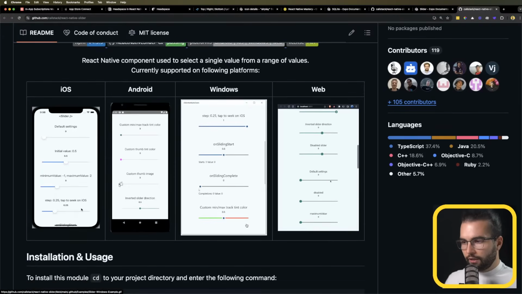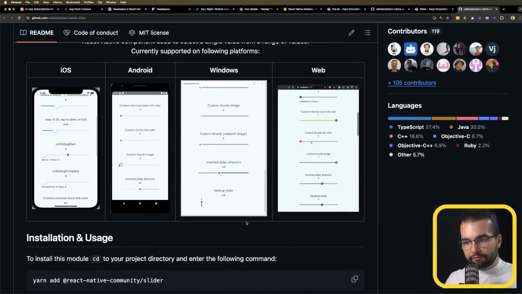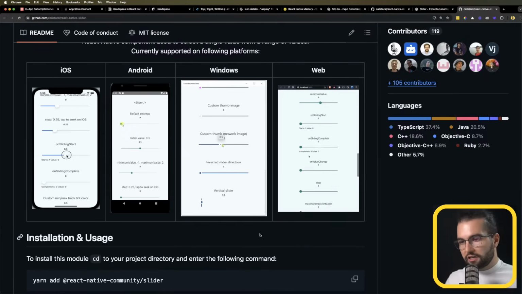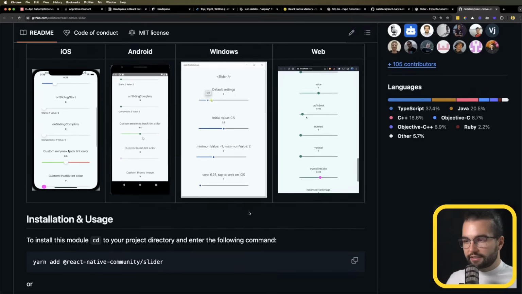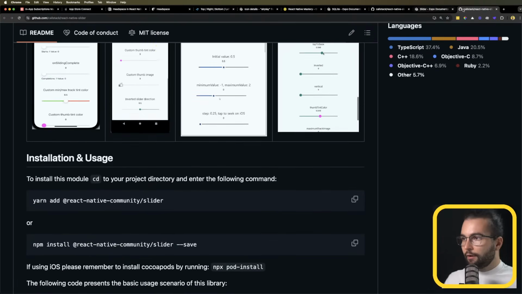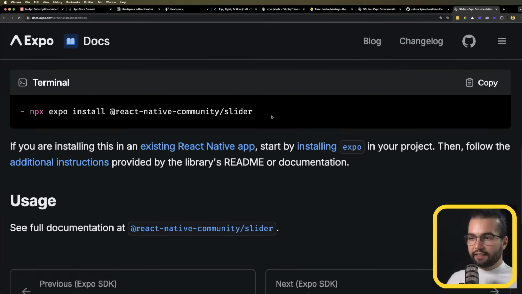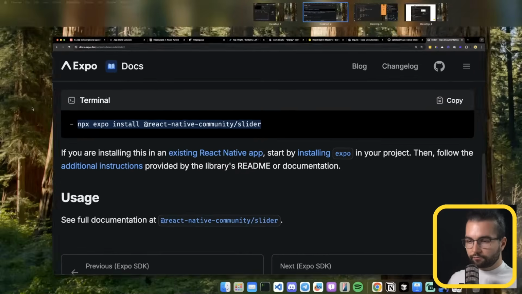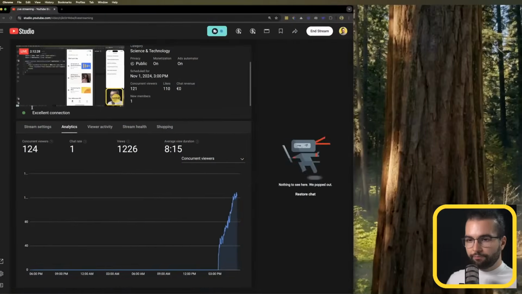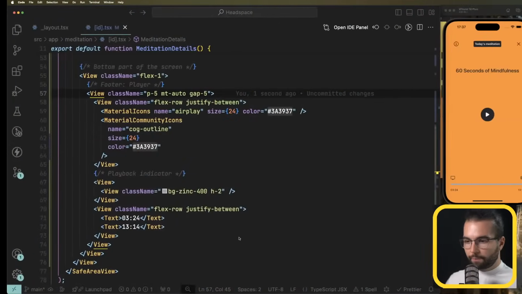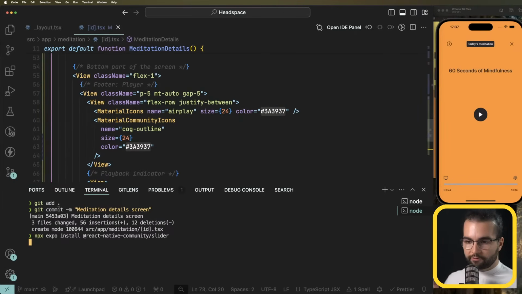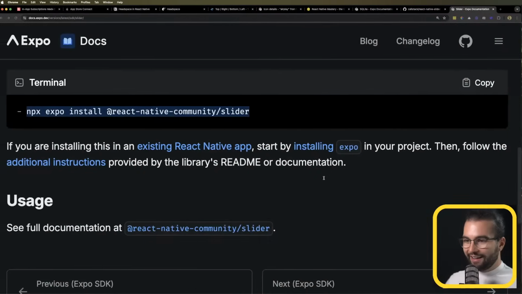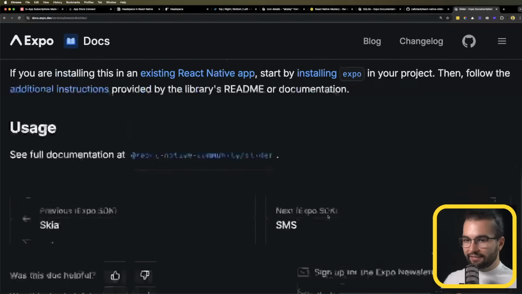Okay, that's good. I think I should use a slider. I was over engineering. I was like, okay, I'm gonna build it myself, and I was about to build the slider ourselves. But let's give it a try. Let's go ahead and install the slider in our application. So thank you for the recommendation. Hopefully it's going to be a good one. Let's go ahead and use it.